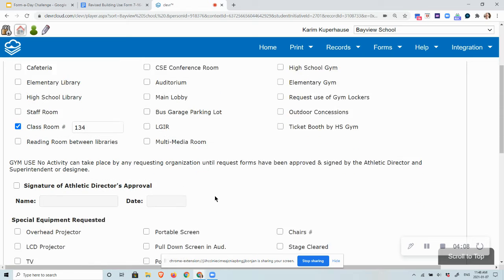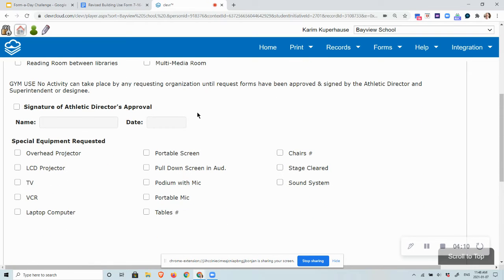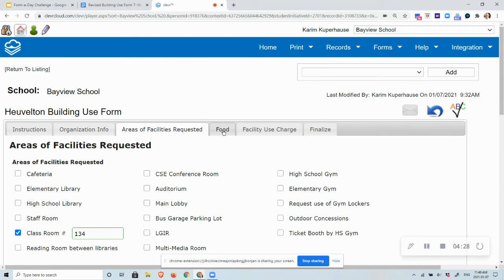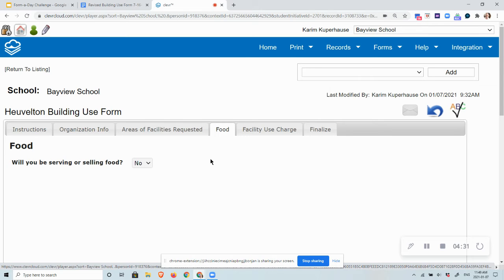And then I could scroll down. And then because we're logged in as a super administrator here, we're seeing the athletic directors or the building and grounds approval process here, but this would not show up for the organization. They could choose whether they wanted some special equipment. And then as I go to the next tab, again, we have some show hide functionality here.